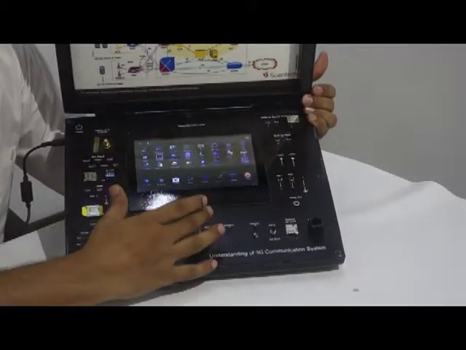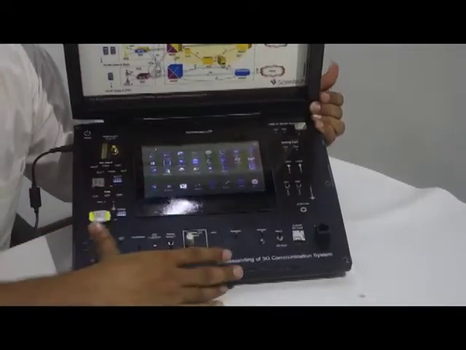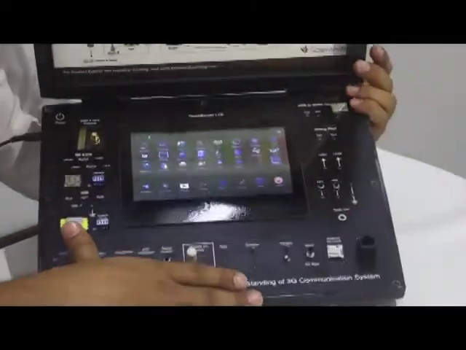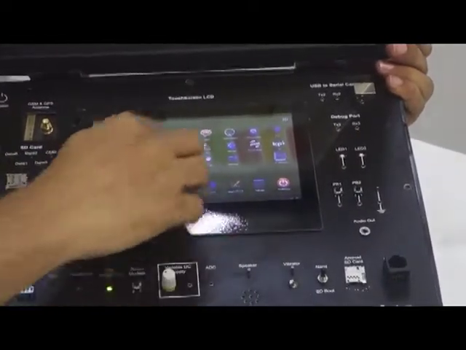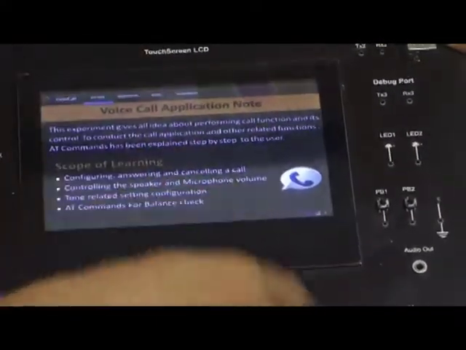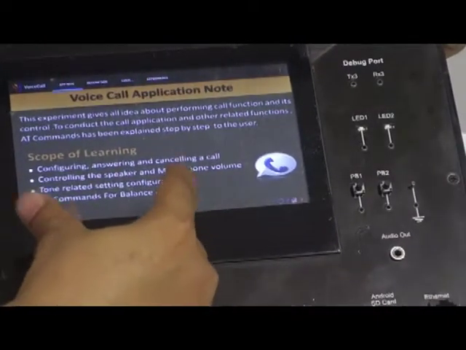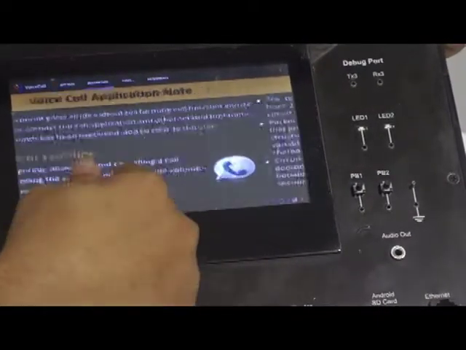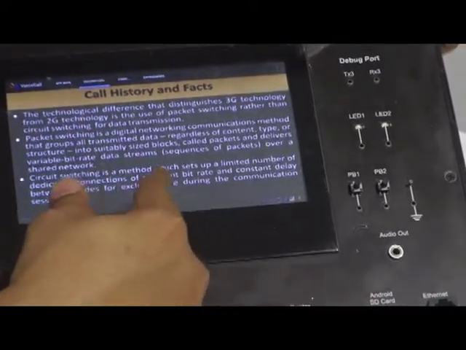Coming to the applications of Android, we have developed around 20 Android applications which are related to your phone. The good thing about this product is, I'll show you one application by opening it. Here, when we open this voice call application, we have given some theory, an introduction, the history behind it, and the facts required for the voice call.